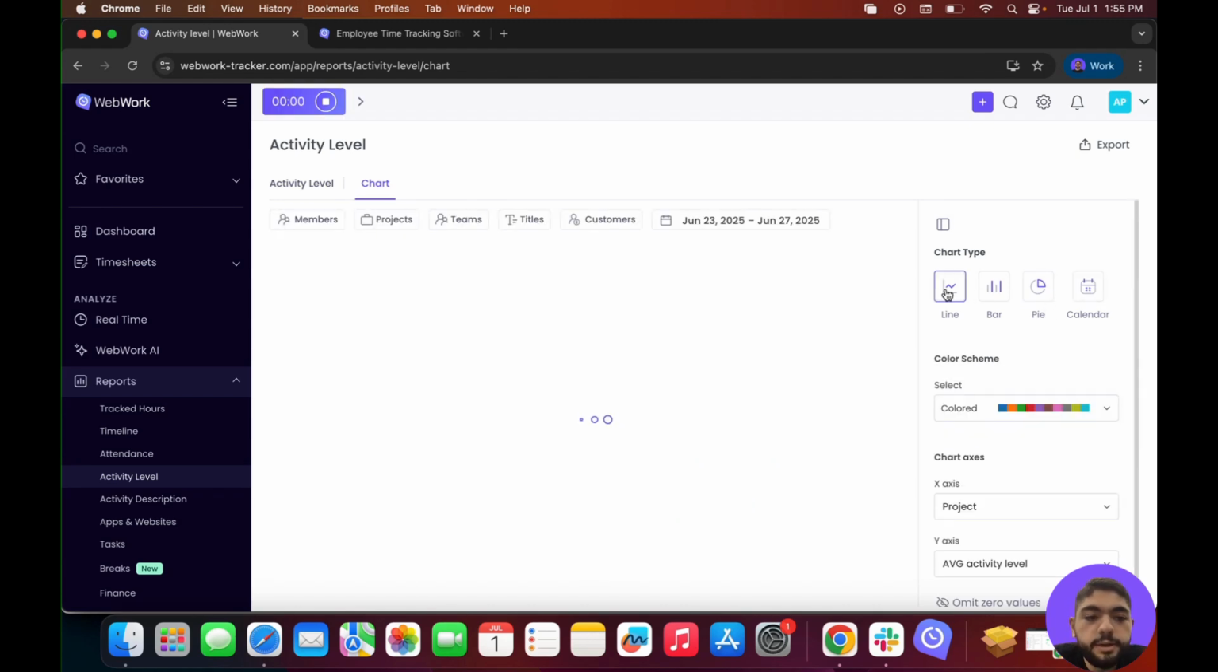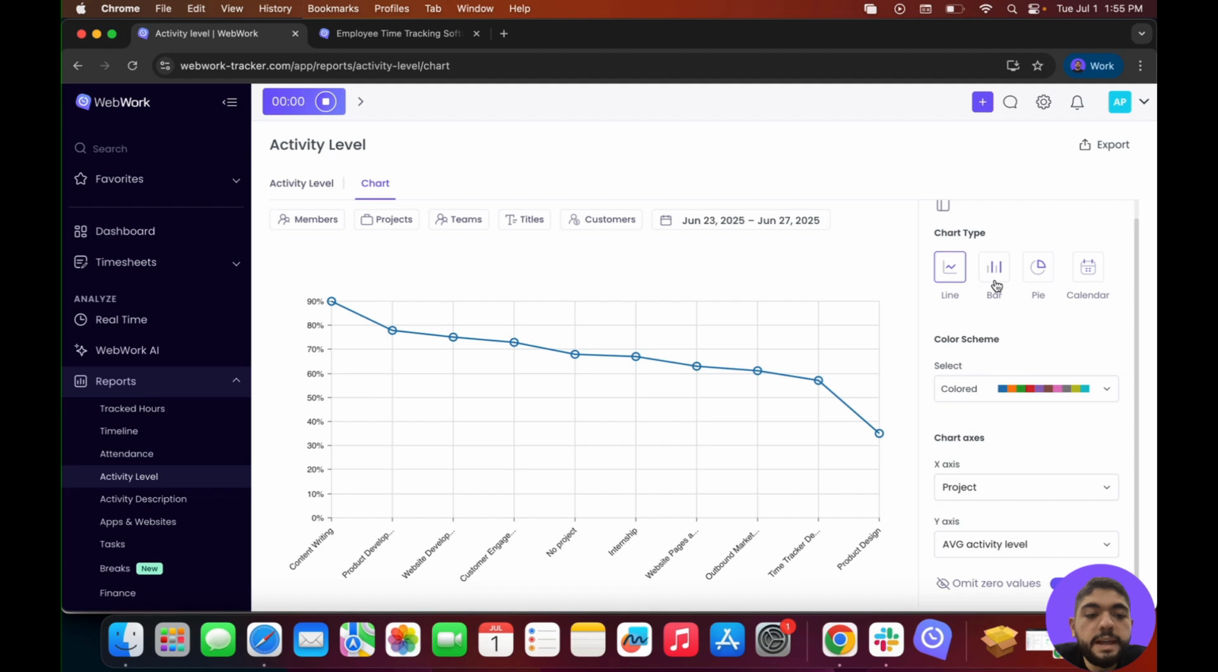Now if we go back to the charts, here you can see that underneath you can edit the chart. So for example, the color scheme, the chart axis, so for example, what is shown on the x-axis and y-axis, as well as omit zero values. What that means is, whenever there are values that are zero, it will not show them.